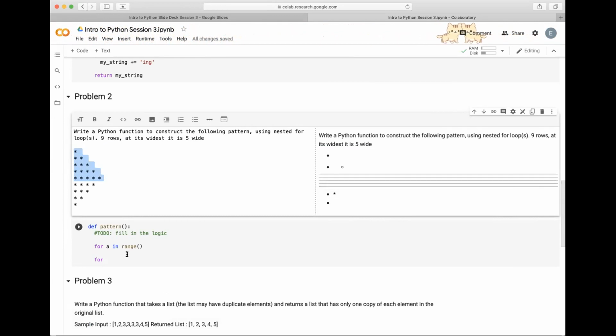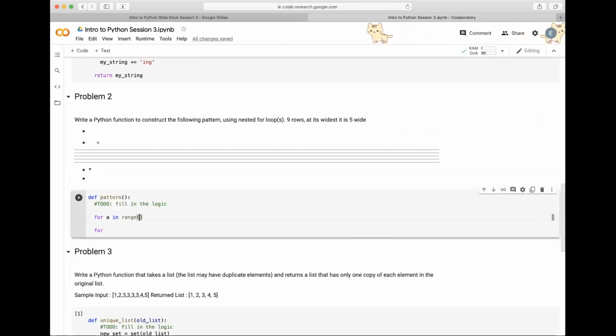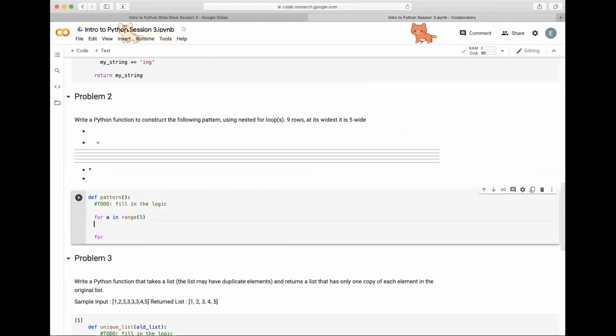Yeah, it would be 5. Range gives the numbers from 0 up until but not including 5, so it would give 0, 1, 2, 3, 4. That would work, but we just have to remember that it is all 0-indexed. So then with another, we want to do nested for loops.